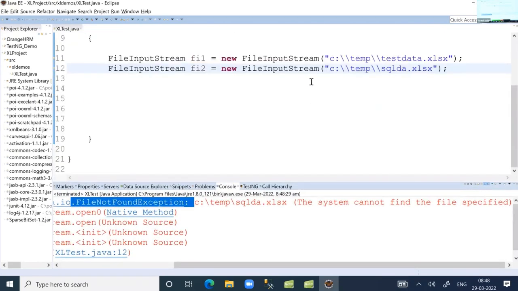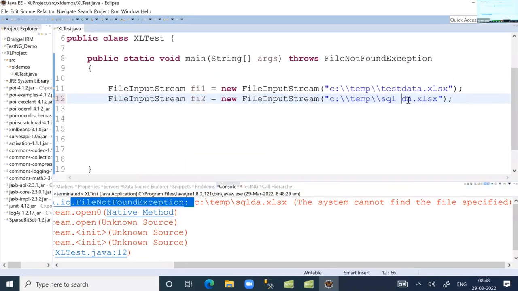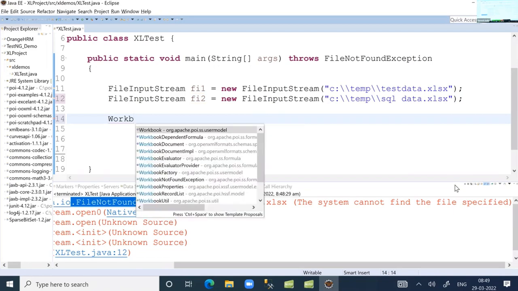Now, I copied two files here. You have copied the latest version of the Excel workbooks. Apache POI provided an interface called, what is the interface name? Workbook. Workbook is an interface available in Apache POI.